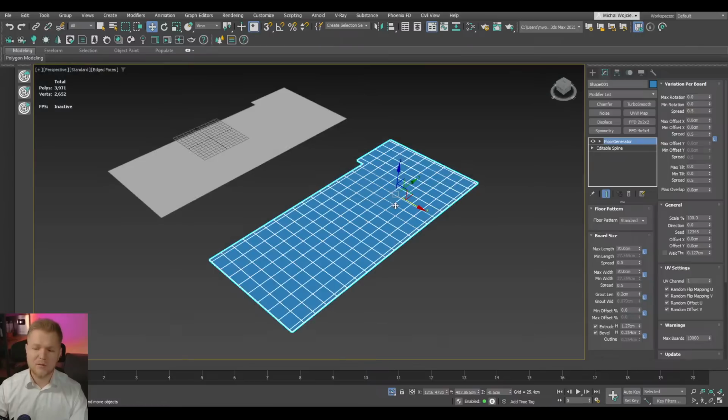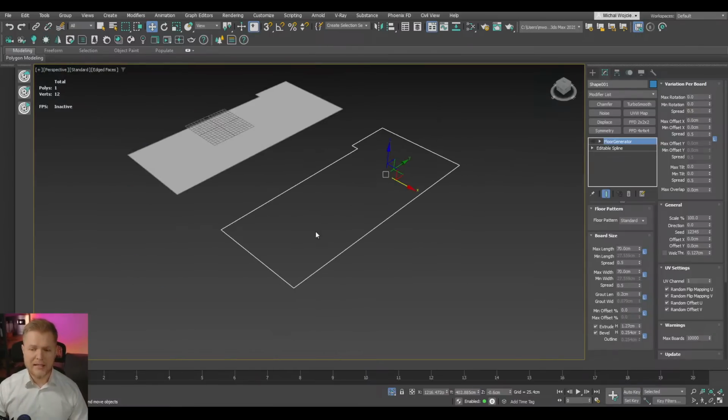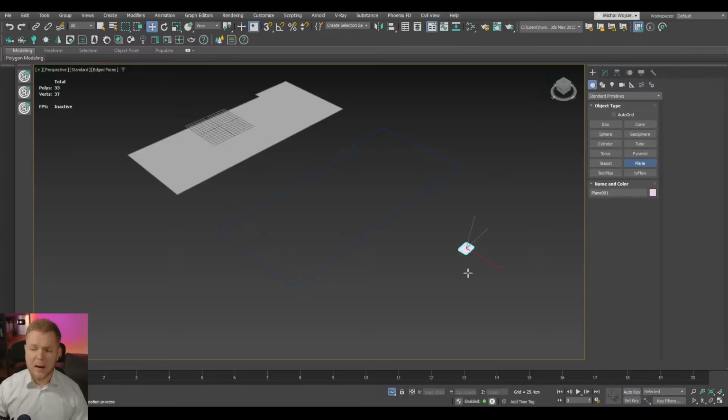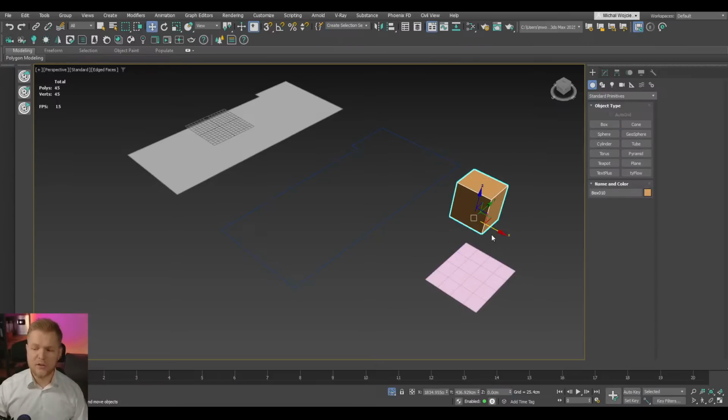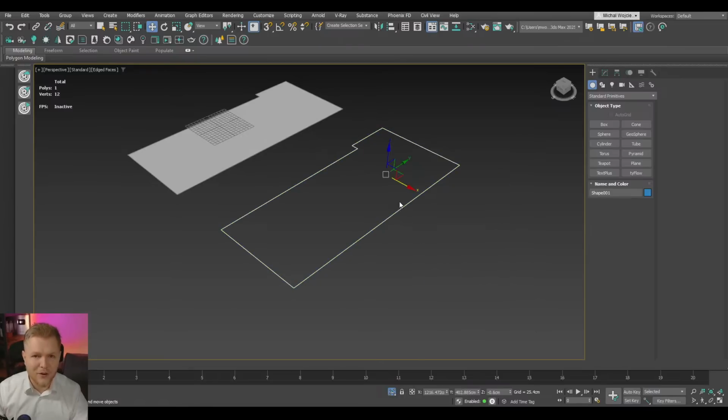Floor Generator doesn't require a lot of thought, as long as you respect one rule, and that is to always add your Floor Generator to a flat object, and a flat object means a plane or some shape that you drew that is flat. If you add it to a box, you're going to crash 3ds Max, and that's the whole rule that you have to remember.